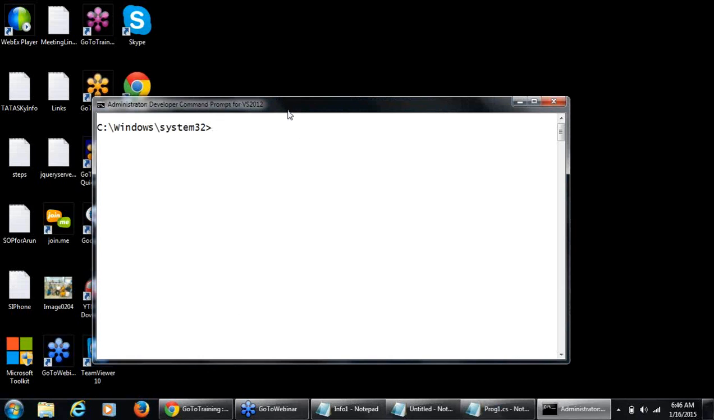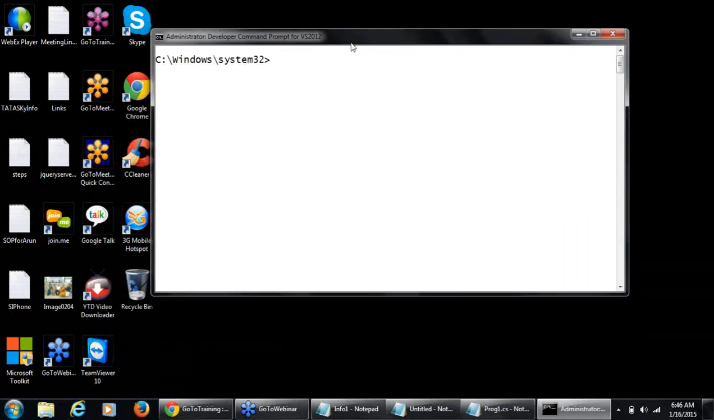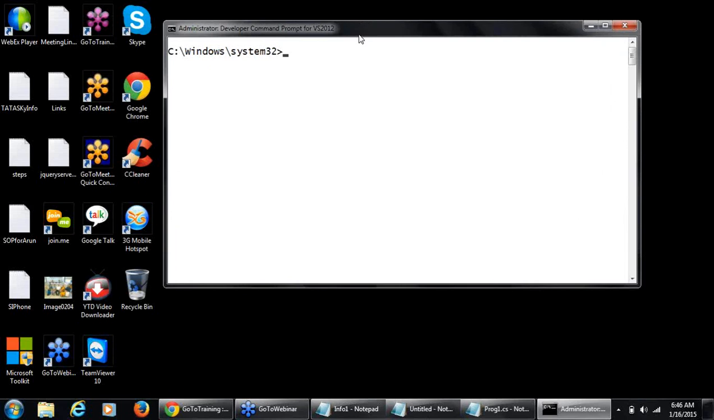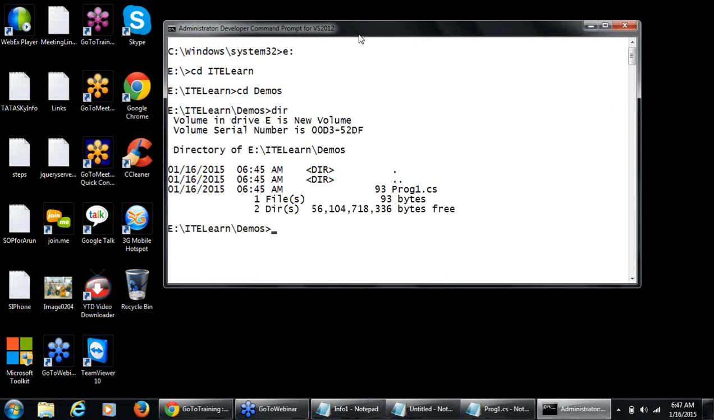Now remember, you cannot open just the command prompt. You have to open the developer command prompt. There is a difference over here. So now you'll go to the E drive, because that is where the folder is located. You'll open up the ITeLearn folder. You'll open up the demo folder. And when I say dir and hit enter, I observe that there is only one file available over here. And the name of that file is prog1.cs.